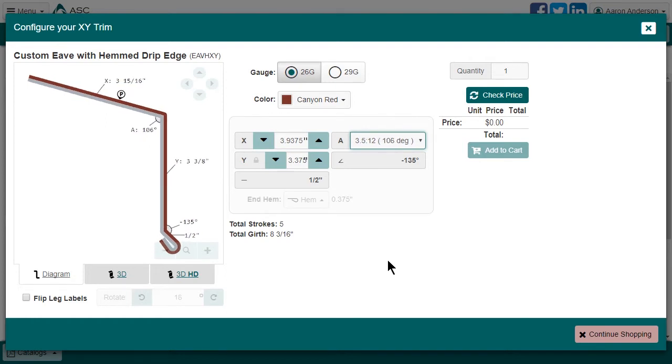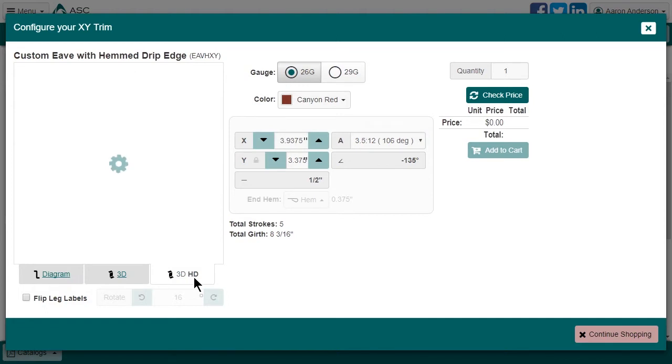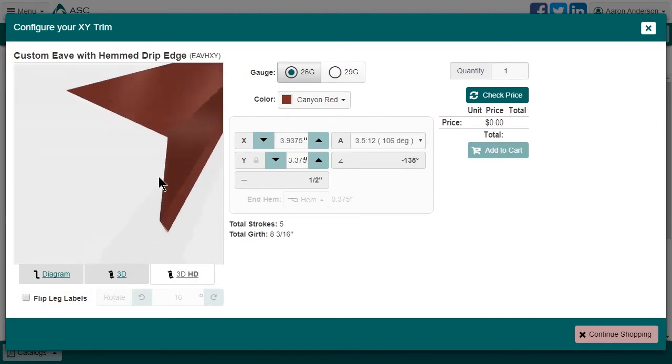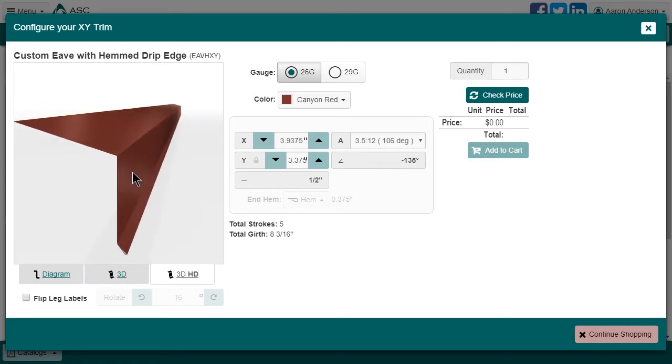This diagram is intended to make it easy to verify that your XY trim has been specified correctly, as well as see what your trim looks like with accurate scale. However, if you would like to also see a simulation of what the final product would look like in the real world, the 3D view does just that. The left mouse button rotates your perspective. The right mouse button pans your view, while the wheel zooms in and out.